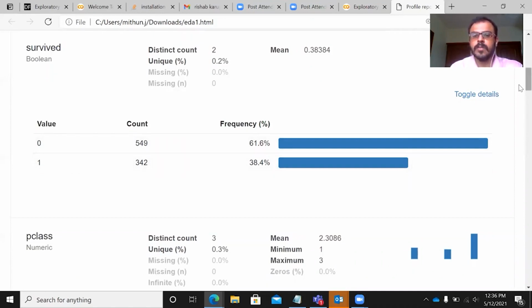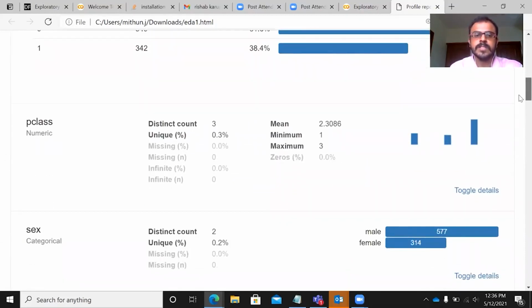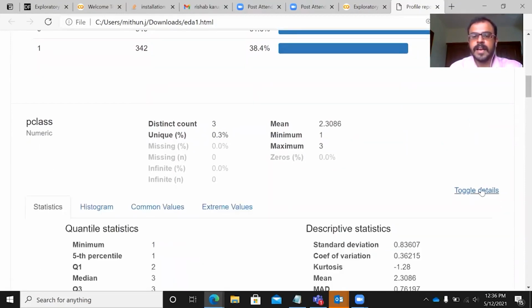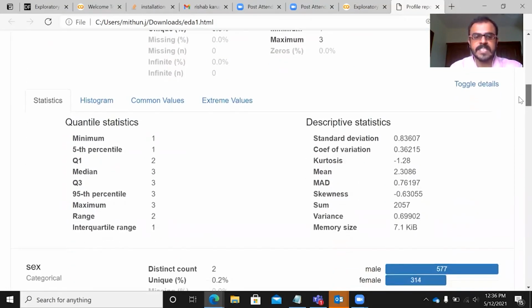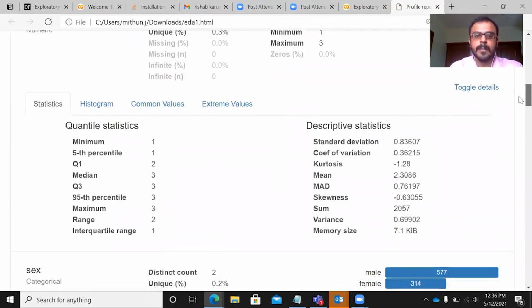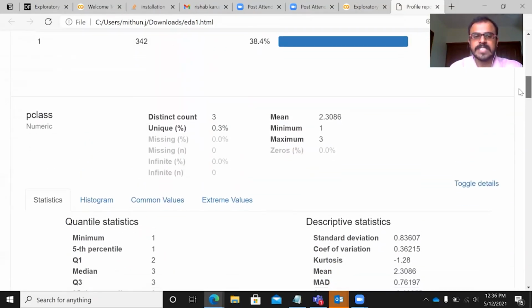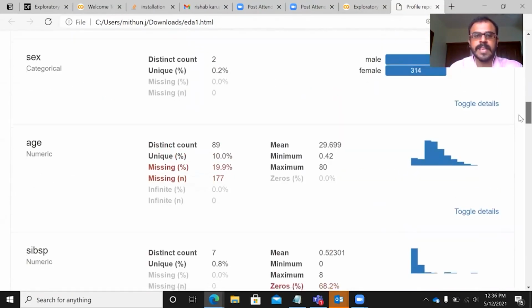So this gives me an easy to work with, very simple bar chart. If I scroll further down, you can see passenger class. This is not a Boolean variable. It has identified this as a numeric variable. And what it does for a numeric variable is it displays the statistics, right? It is not appropriate that I look at all the statistics here. Let me just choose a different variable like age.